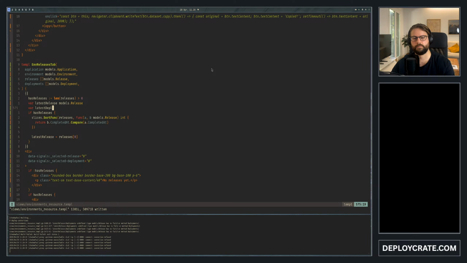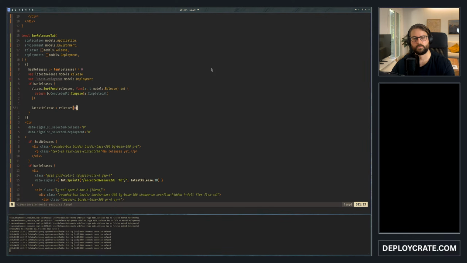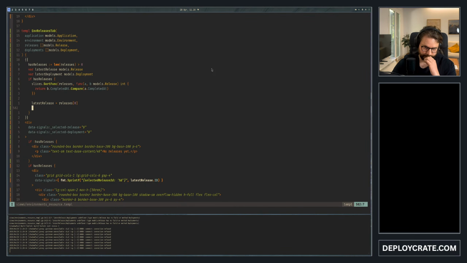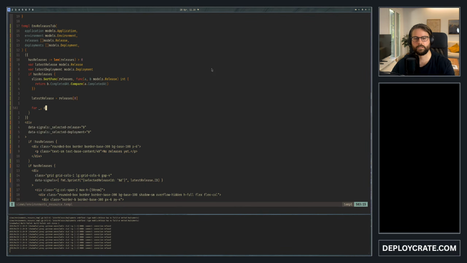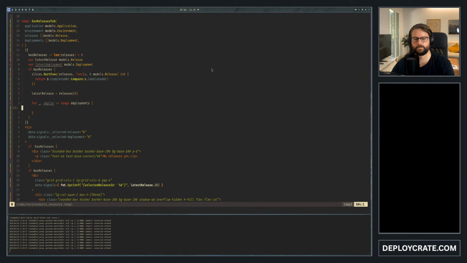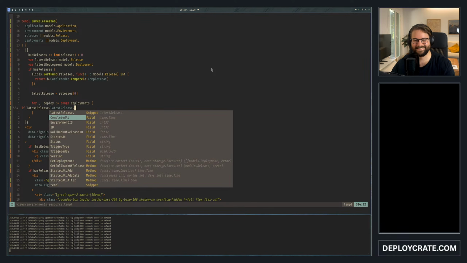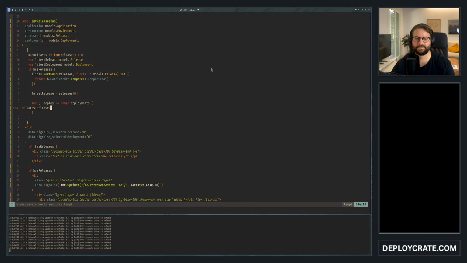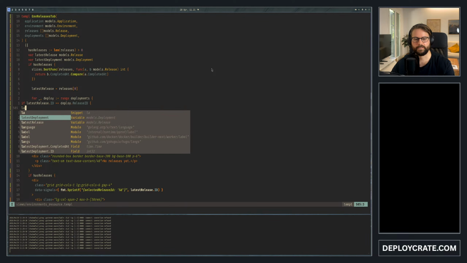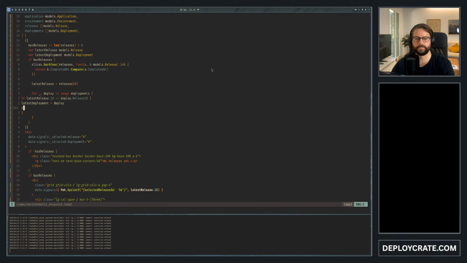Latest deployment, models deployments. Do something like deploy deployments. It's not great. No. ID equals deploy dot release ID. Latest deployment equals deploy and break.